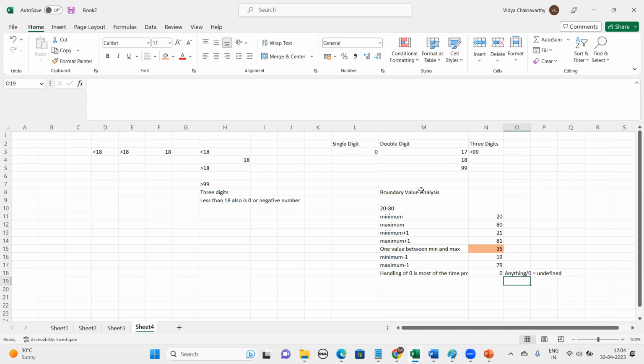So there is a concept called boundary value analysis. Let us take the example of 20 to 80. Here the minimum is 20, maximum is 80. What boundary value analysis says is test near the borders. Minimum plus 1, that is 20 plus 1, 21. Maximum plus 1, 80 plus 1, 81. And then minimum minus 1, 20 minus 1, 19. Maximum minus 1, 79.